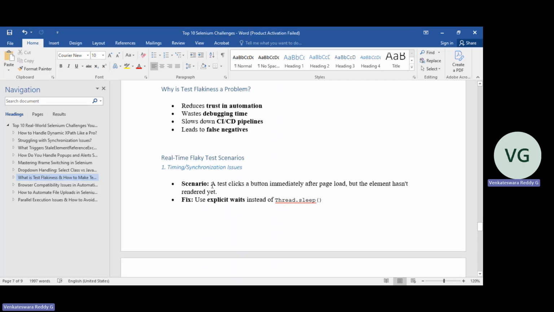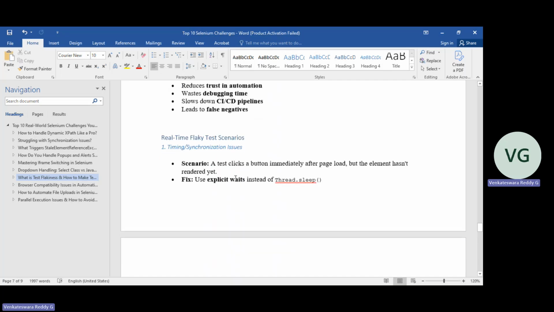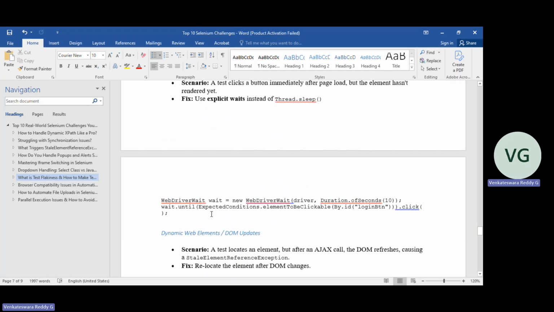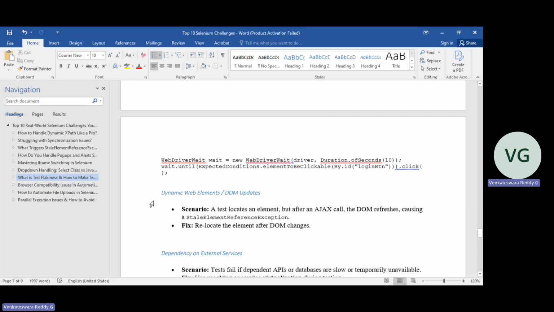Then real-time scenarios: a test clicks on a button immediately after page load, but the element hasn't rendered. The fix is to use explicit wait instead of Thread.sleep. Most of the time, a lot of people use Thread.sleep because it is very simple. But we should not use it because Thread.sleep may or may not work. We are not 100% confident. We have to always use explicit waits, with expected conditions.